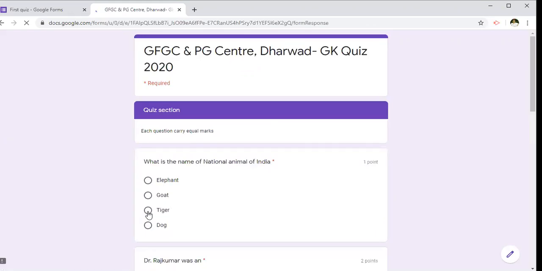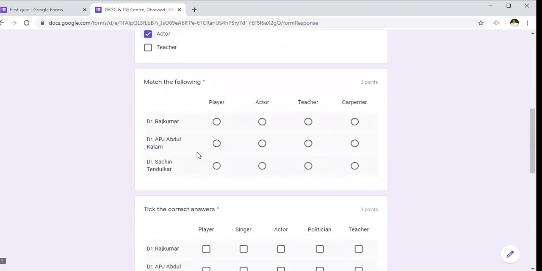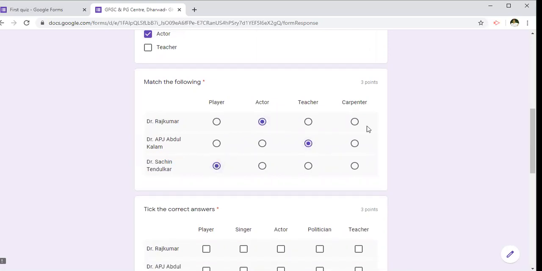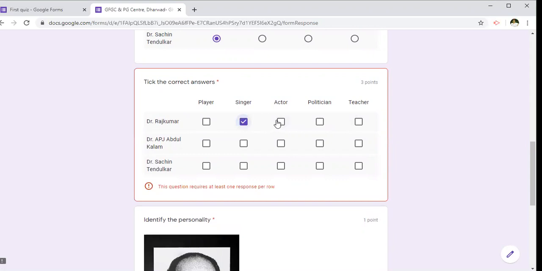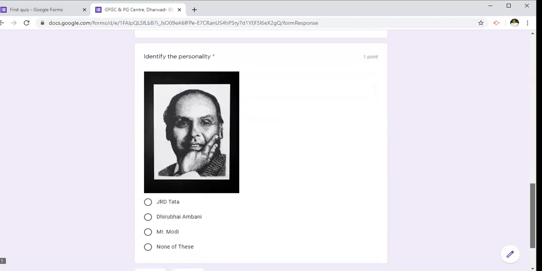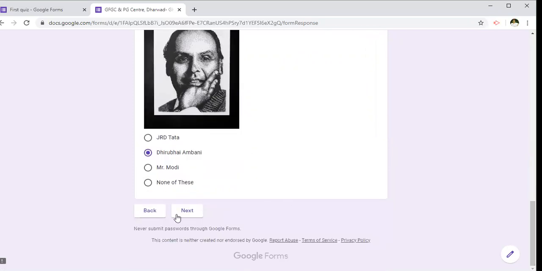We are going to the next section, that is the quiz. In this case, what is the national animal? That is the tiger. Dr. Rajkumar was an actor, Abdul Kalam was teacher, Sachin Tendulkar was player. And in multiple choice, Dr. Rajkumar was singer as well as actor, Abdul Kalam was a politician and teacher, Sachin Tendulkar was player. And we have to identify the personality, and he is Dhirubhai Ambani. So we will go for next.